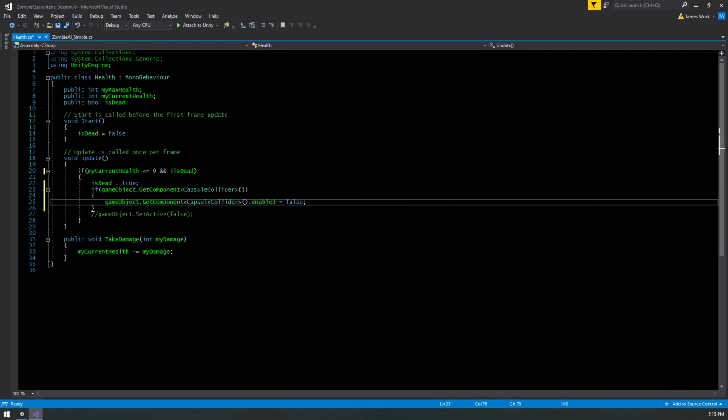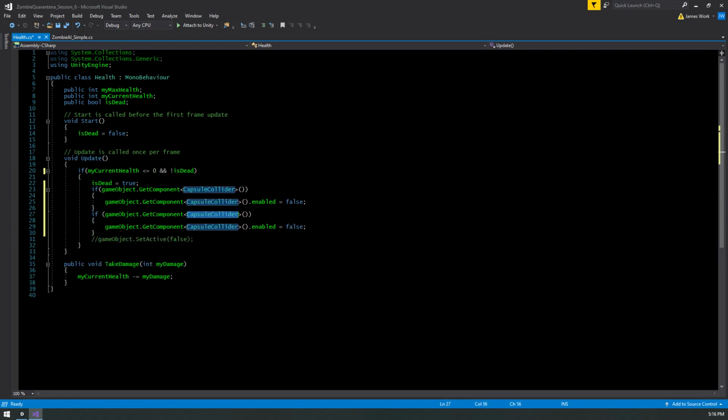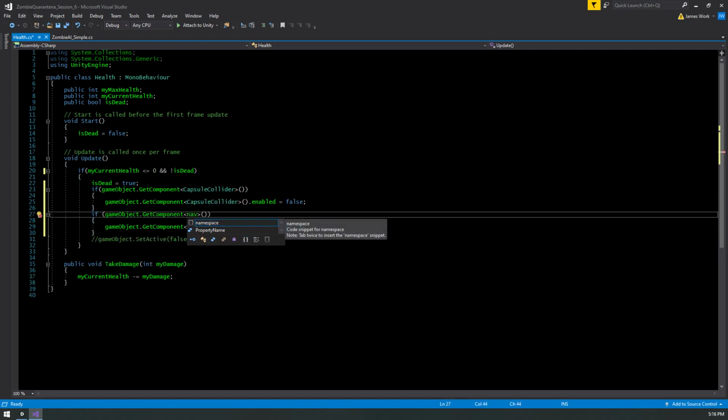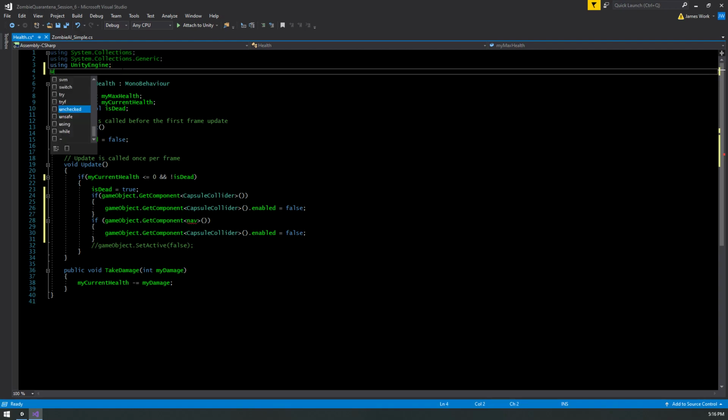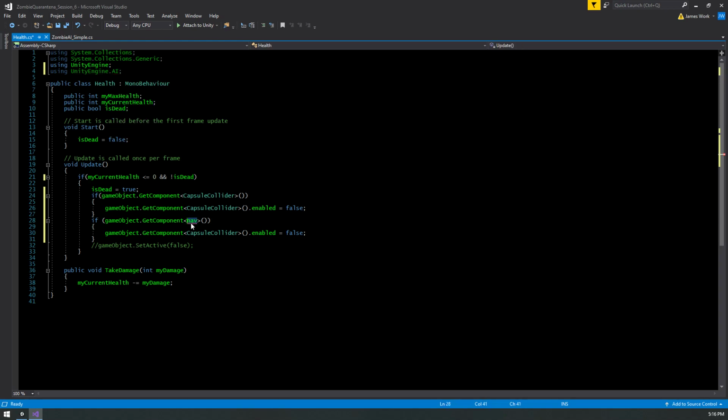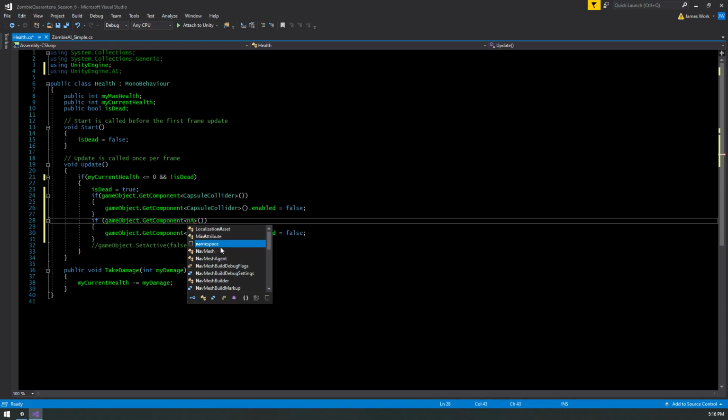Okay, so this says if I have a capsule collider on this object, then set it to false because I'm dead. And similarly, I can just copy and paste this logic, Control C and Control V, and change these capsule colliders to nav mesh agents, except that I don't have access to nav mesh agents because I'm not using UnityEngine.AI. And now I have access to nav mesh agent.